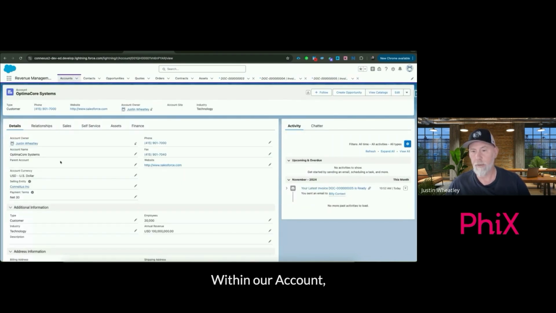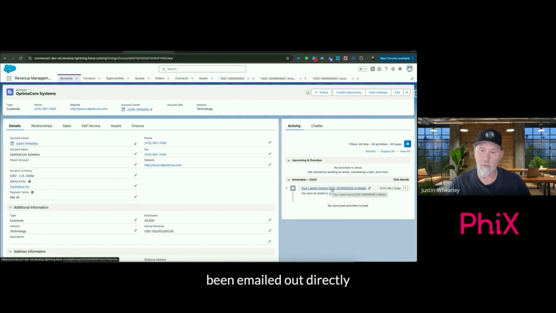Okay, let's now navigate back to our account. Okay, within our account, we can see that our invoice has been emailed out directly to our billing contacts. So like I mentioned earlier, what we've done is we've taken an opportunity all the way through to an invoice. So like I say, really closing that gap.